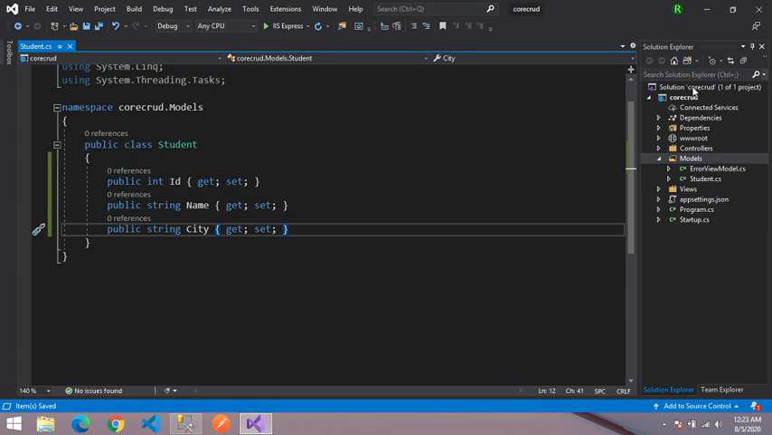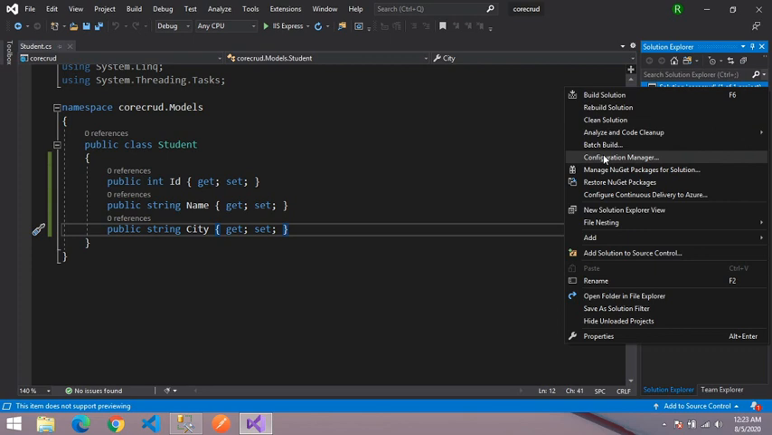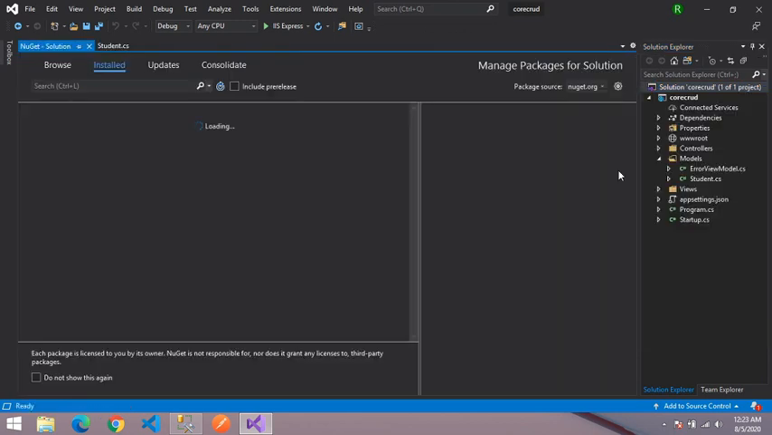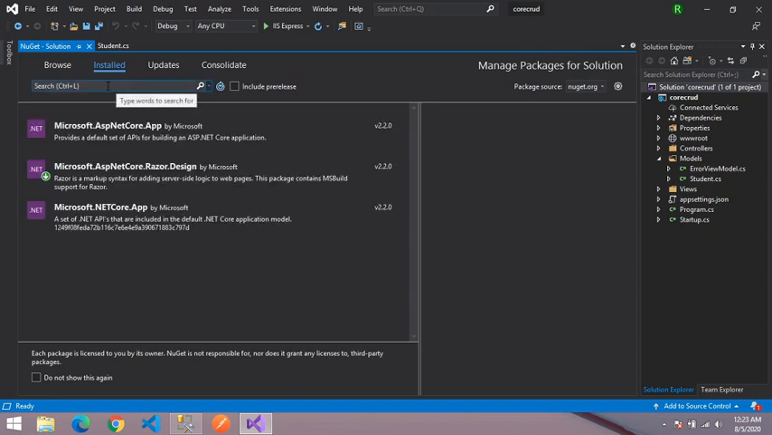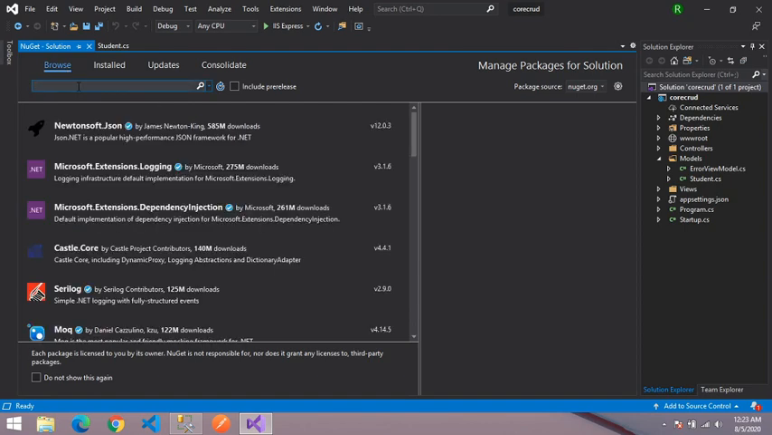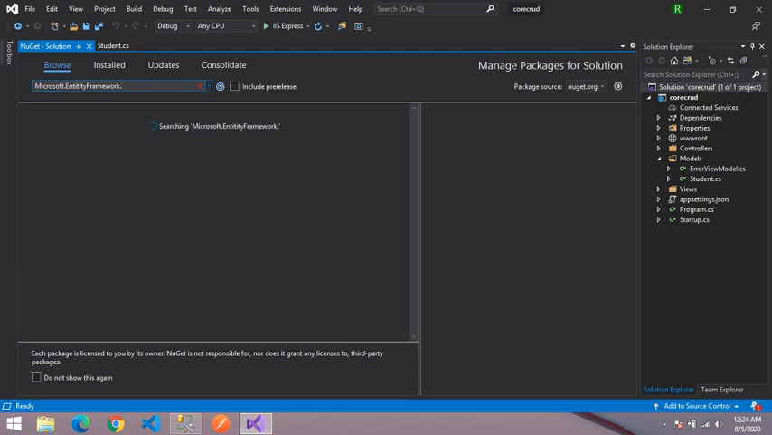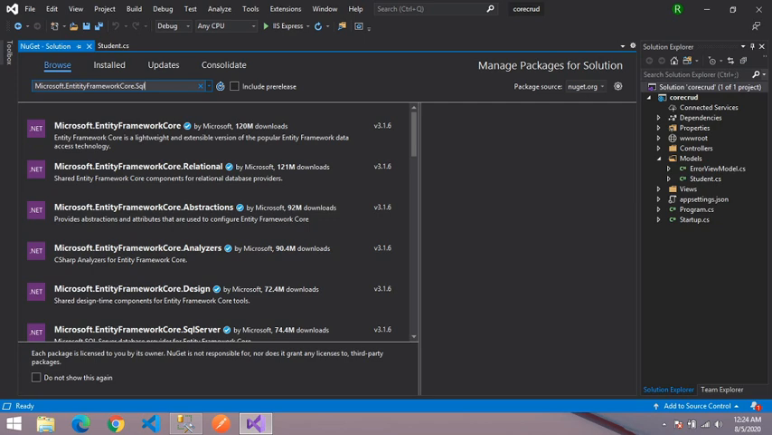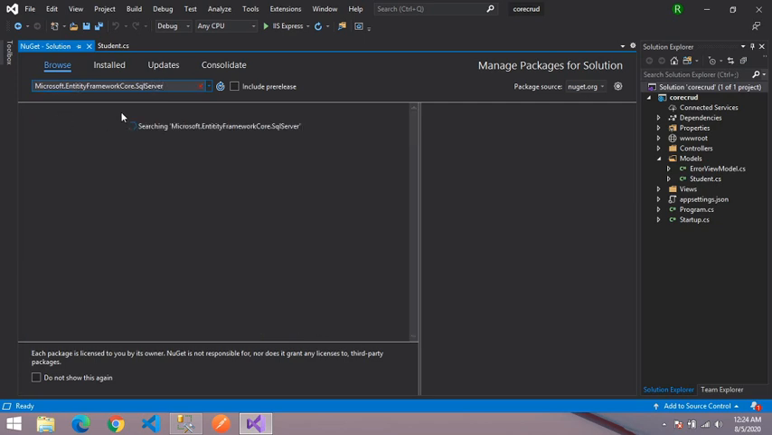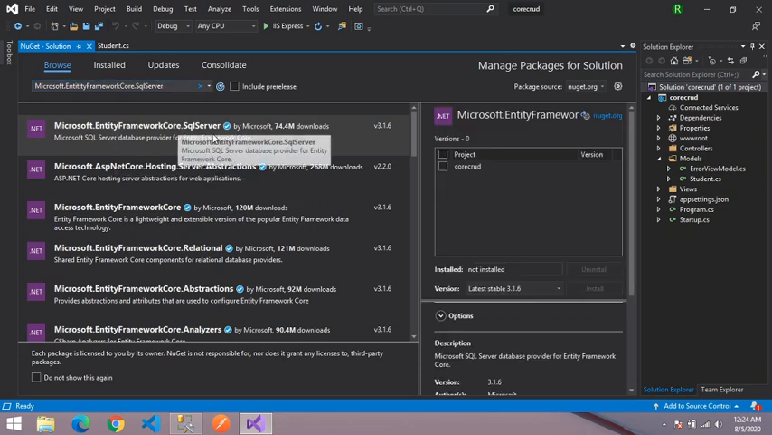Now we will add a NuGet package. We are going to add a package named Entity Framework Core SQL Server. Let's search for it. Microsoft.EntityFrameworkCore.SqlServer. This one.